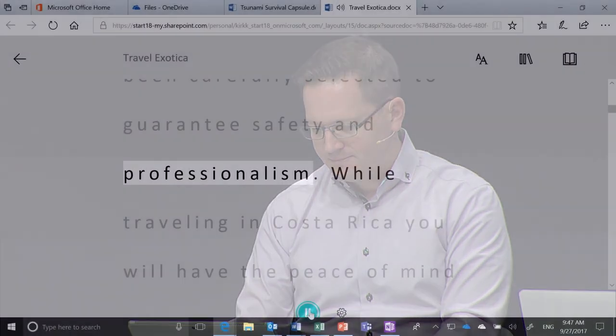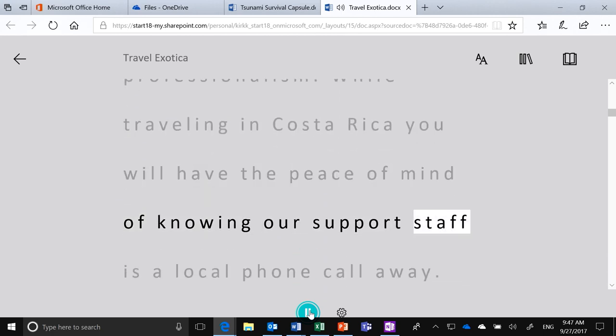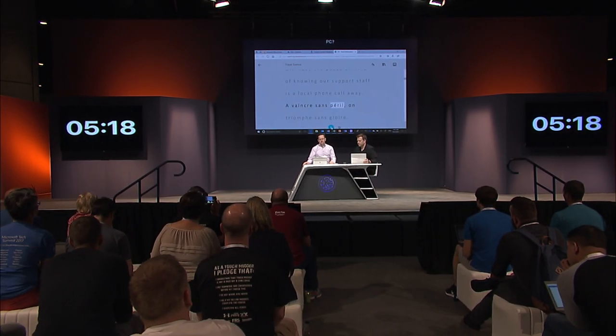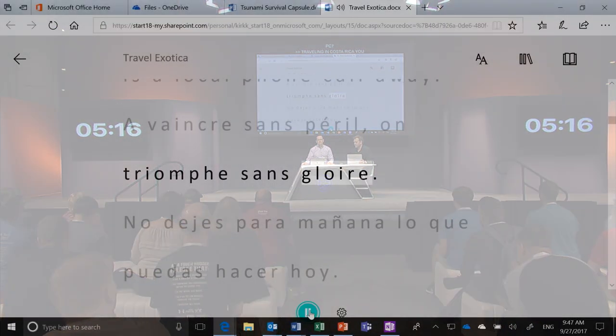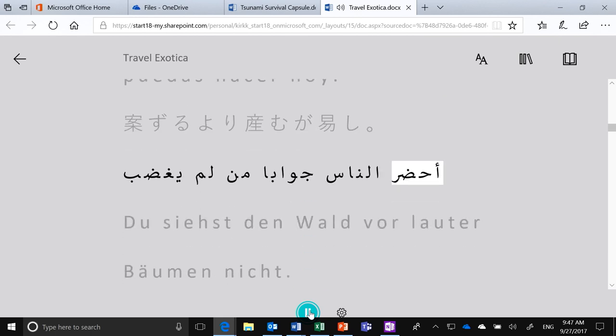Traveling in Costa Rica, you will have the peace of mind of knowing our support staff is a local phone call away. A vaincre sans péril, un triomphe sans gloire. No dejes para mañana lo que puedas hacer hoy.